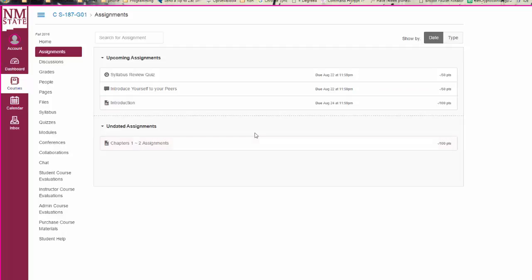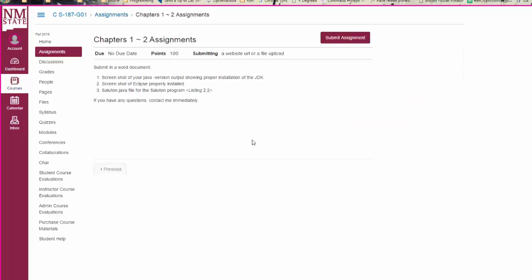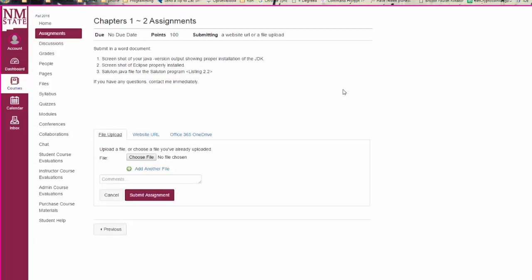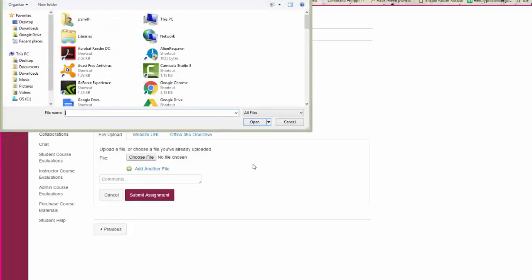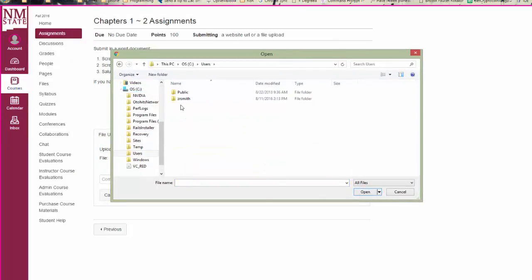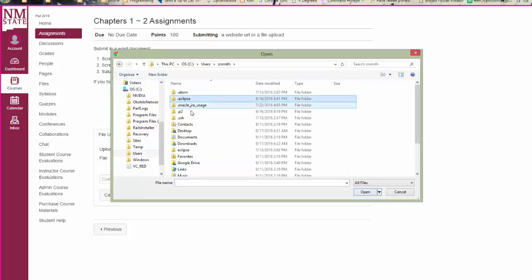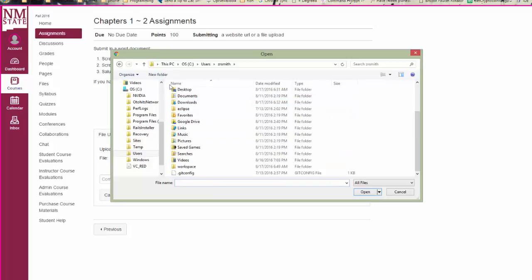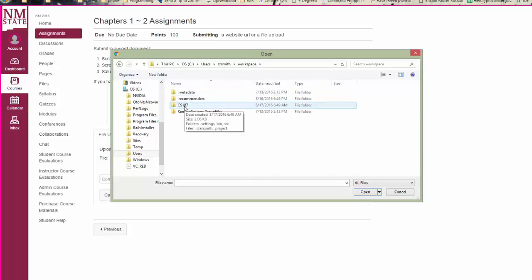You will go to submit assignment and then choose file. From here you're going to go to your C drive, users, your username, in my case ZR Smith. You're going to come down here usually to the last folder in the users folder, which is workspace, and notice we have the CS187. We're going to go to the source, edu, NMSU, Smith, and here where we have hour 1, if you had multiple hours already, you'd have hour 2, 3, 4, etc., you would click on whichever one you want. In this case, hour 2. And here we have the Salud.java, and notice it's a Java file.